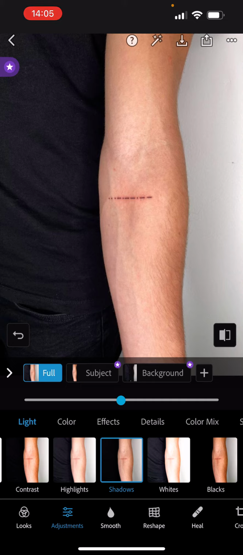So yeah, that's how you adjust your shadows in the Adobe Photoshop.